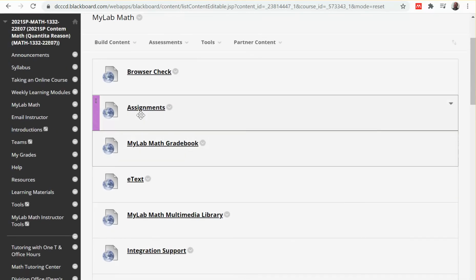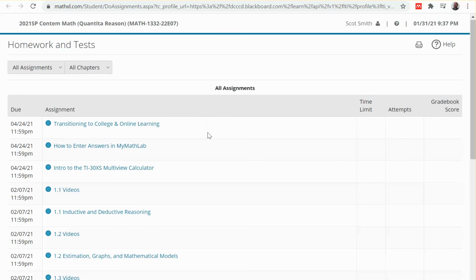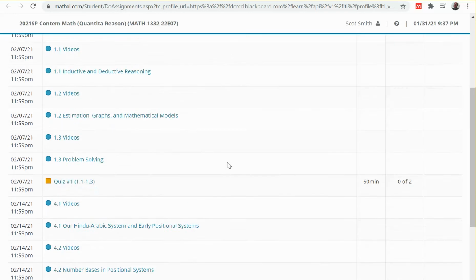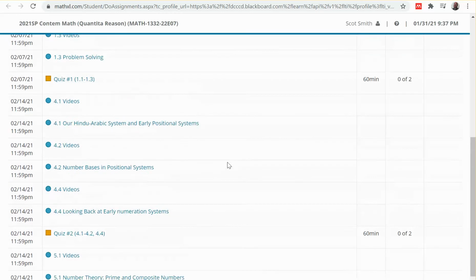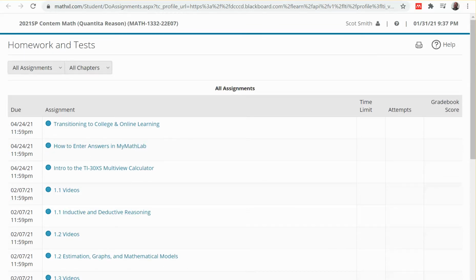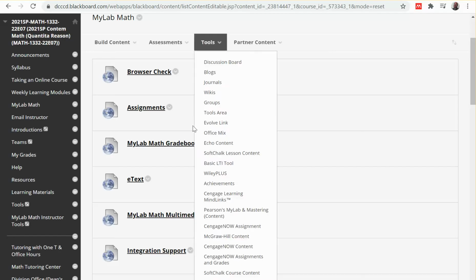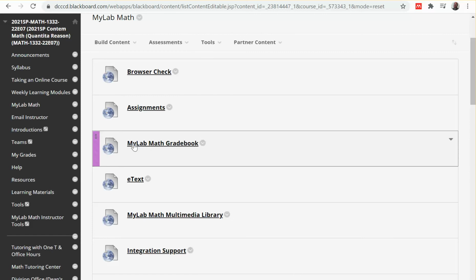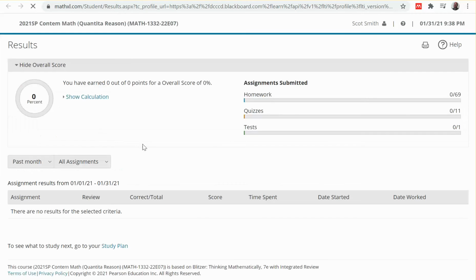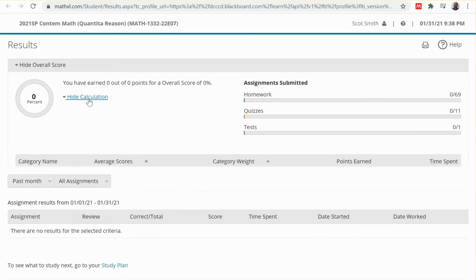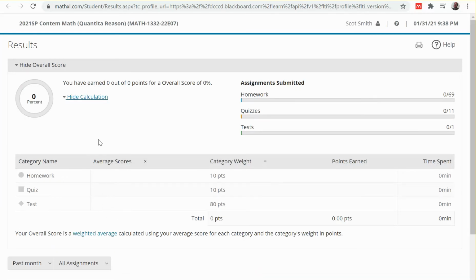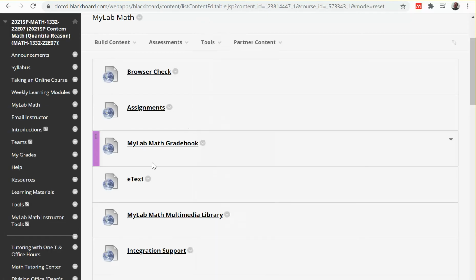And then the next link is the assignment links. Now normally you'll get to the assignments through the weekly folders, but they are all here as well. All right, so let me click out of there. And then this is the grade book for MyMathLab. You can click here and it'll show you the details of how it's calculated. And there's not going to be anything in there for a little bit.